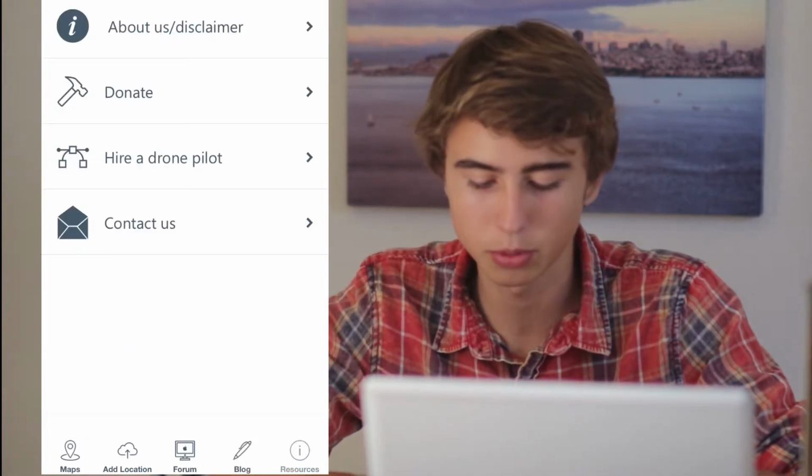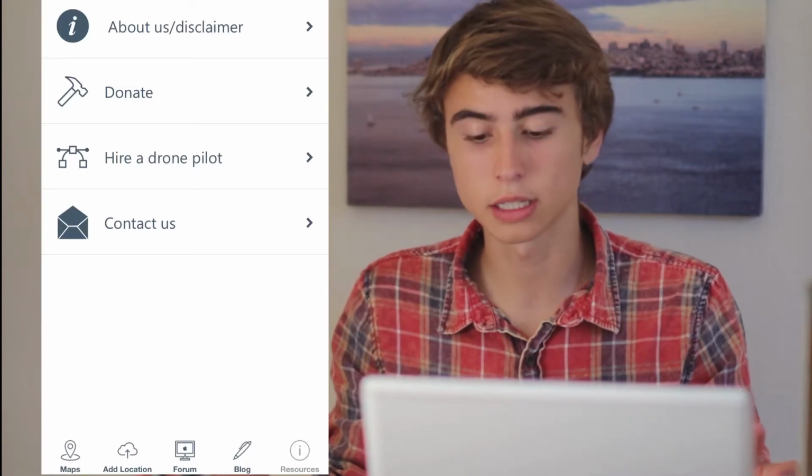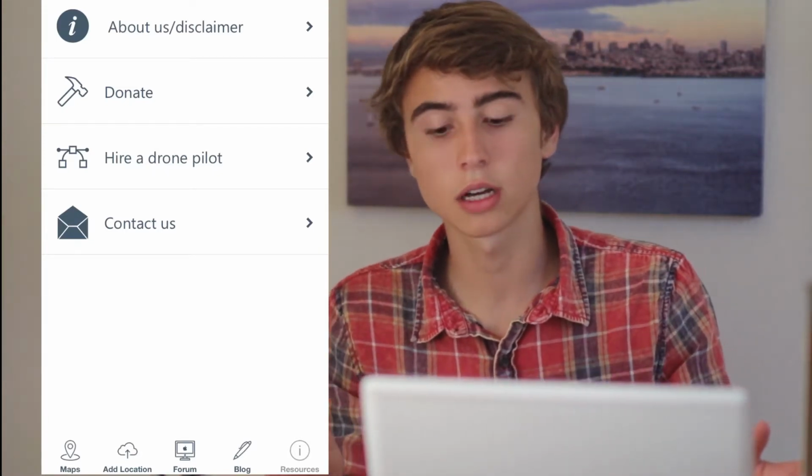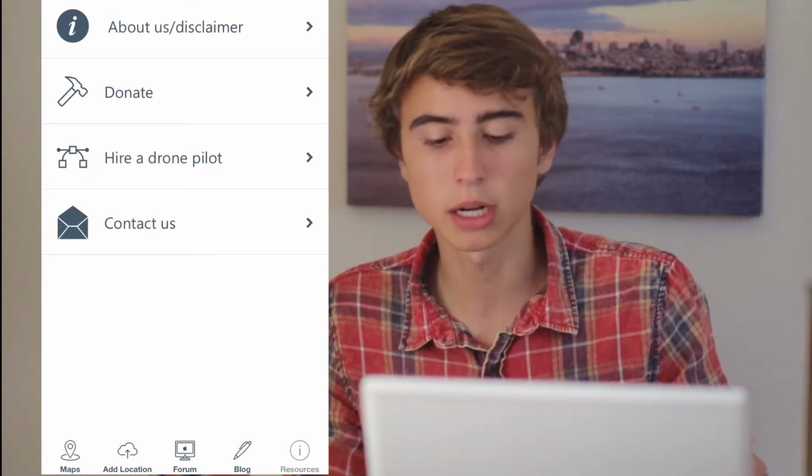There's also a donate section, which is brand new to the app. The app is free, and I really want to keep it free. That's important to me. I don't think it should cost money for people to use it. And so I've just been kind of using some money that was donated to start the app, as well as use some of my own money to keep the app running.